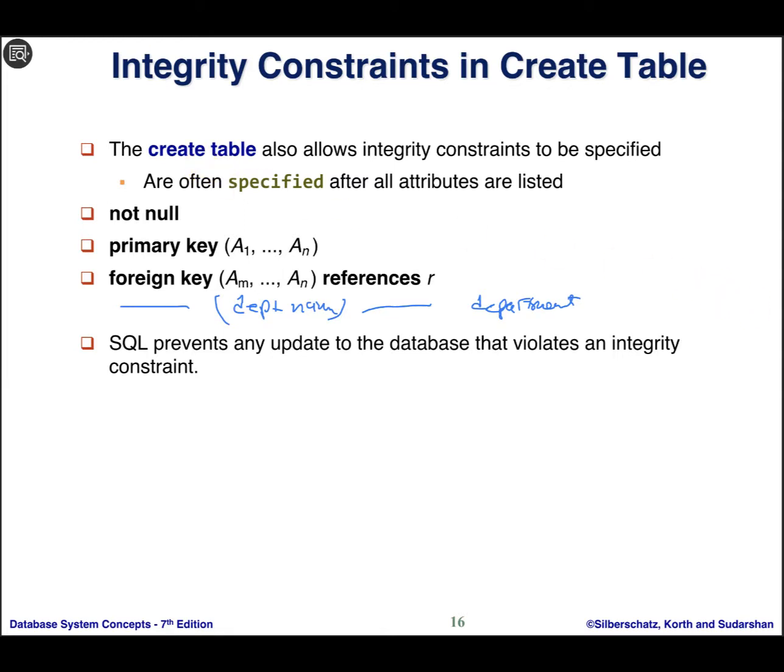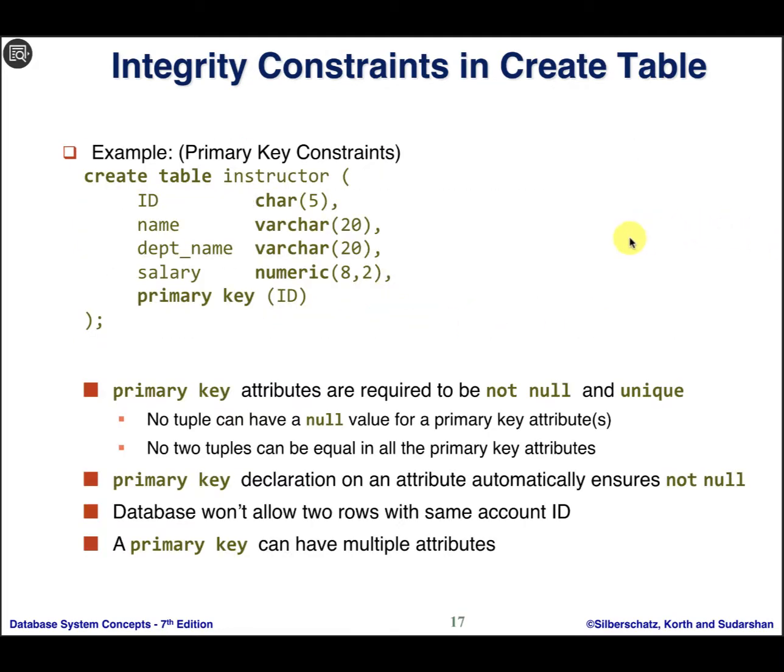Okay? I'm going to see how we can handle this in more detail. It's actually going to be prevented, or it's going to be rejected, in most of the cases, okay? Because I'm going to revisit this one.